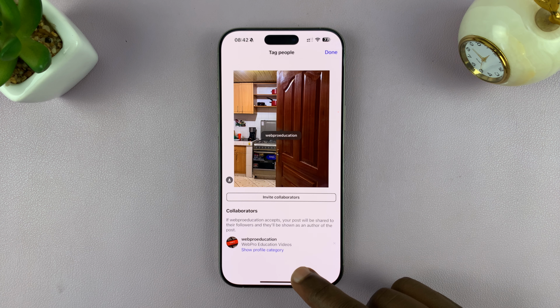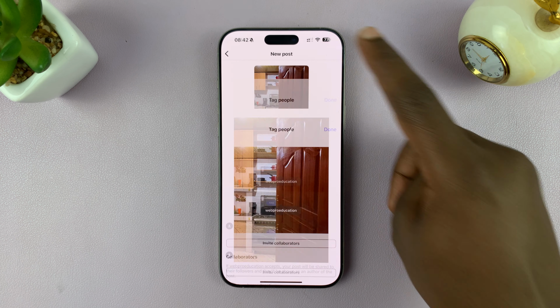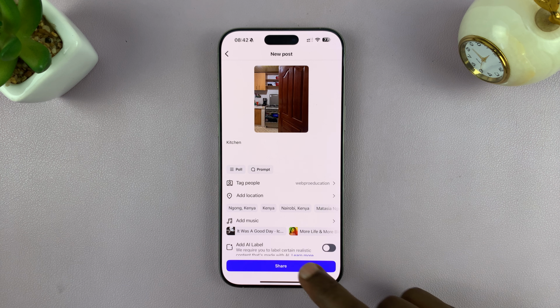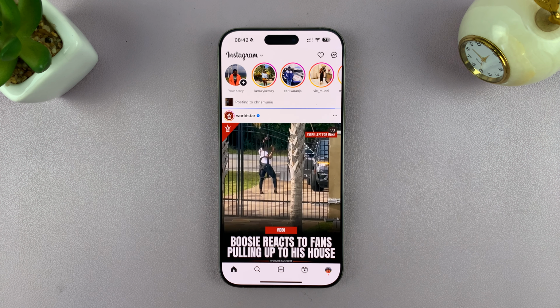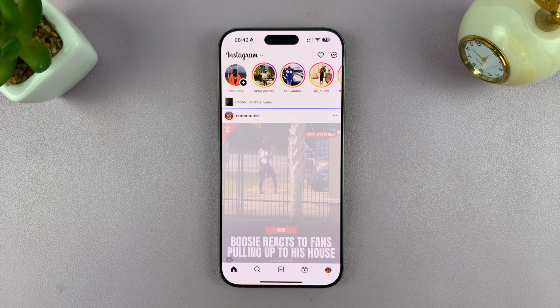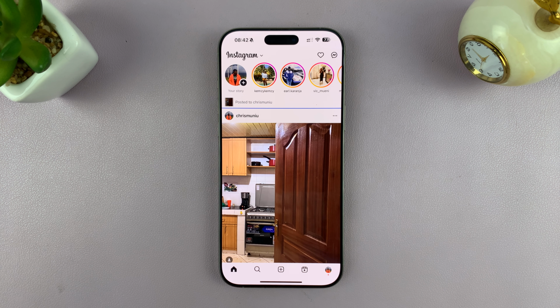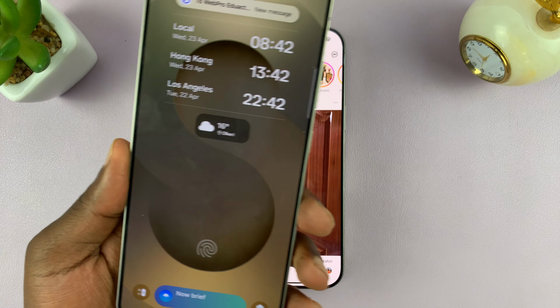And then once they're added as a collaborator, I'll just tap on done and proceed to post my Instagram post. Okay, now when I add someone as a collaborator, they will get a notification on their own Instagram account that someone is trying to collaborate with them.